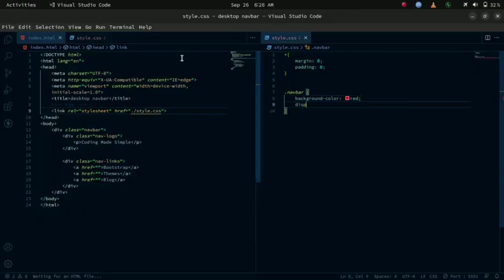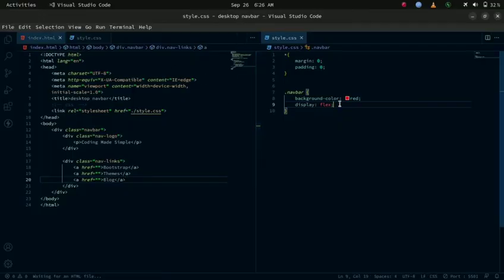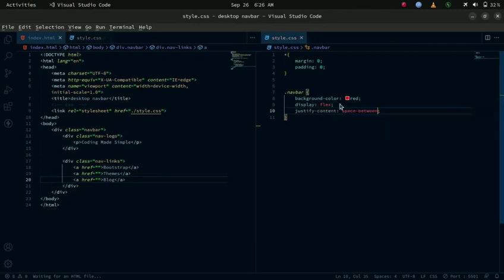So all we need to do is to add a display of flex to this. And beautiful, they are side by side. But kindly note that this flex is only working because we grouped them in twos. If by any chance we did not group them in two different divs, it's not going to work the way we expect. So let's proceed. Now display flex, justify content, space between. This justify content is going to add space in between them.